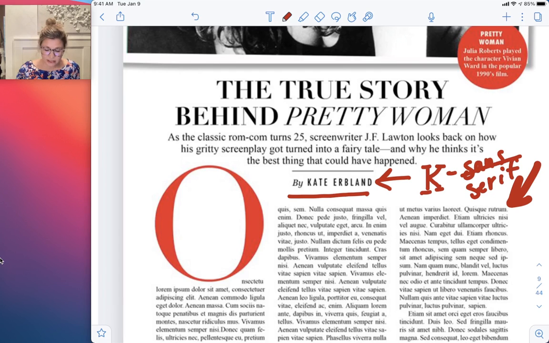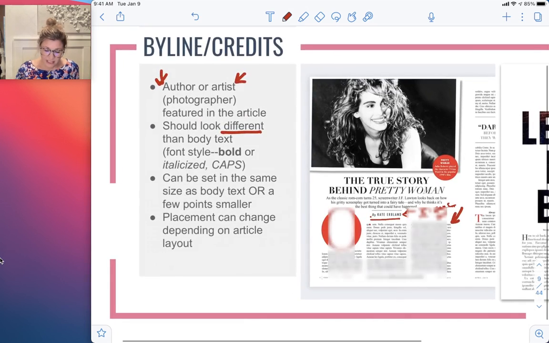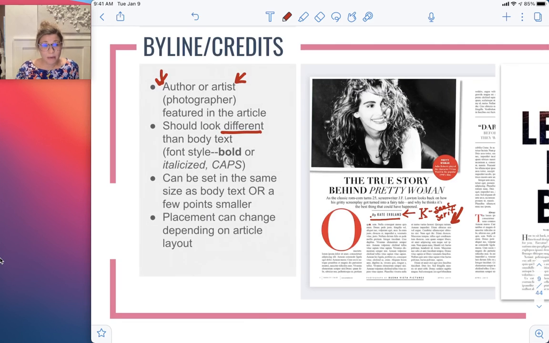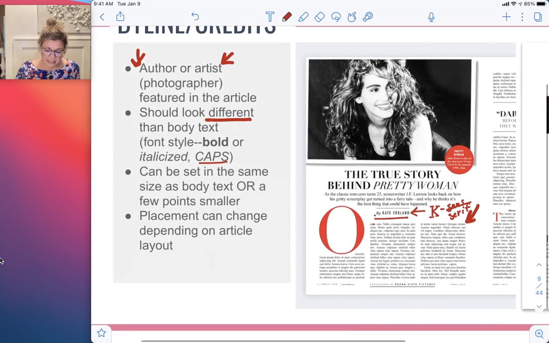So they even changed the type of font that they use to make it really stick out so that we didn't think that this was part of the article. So it's different than the body text. It can be bolded to make it different, italicized, or even caps locked. It can be set in the same size as the body text or a few points smaller or even larger.